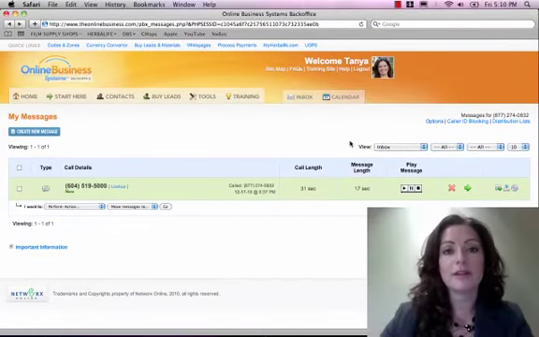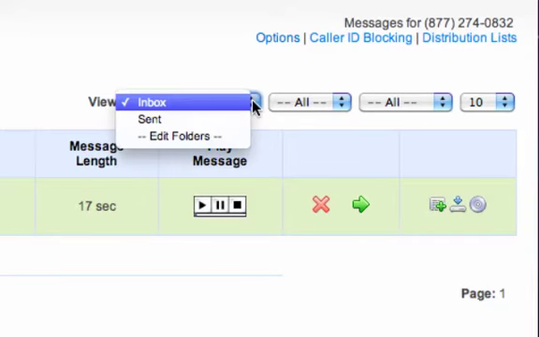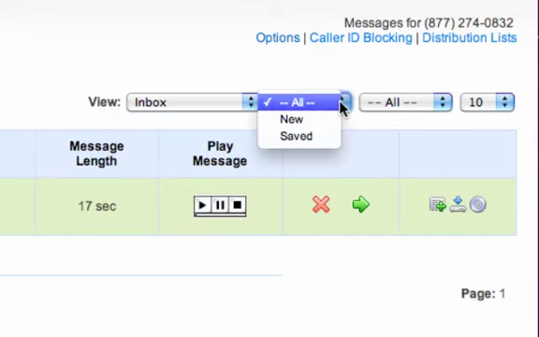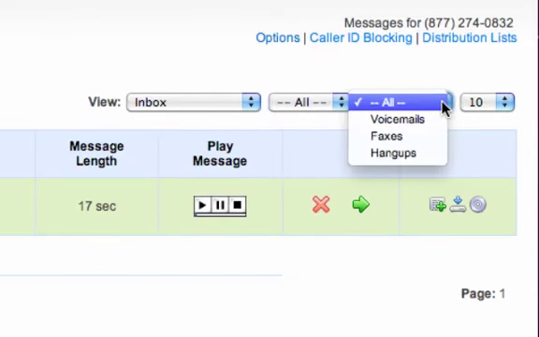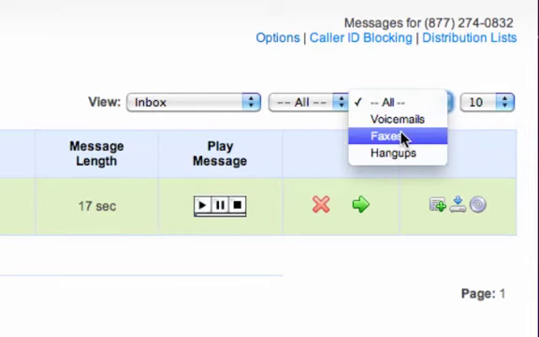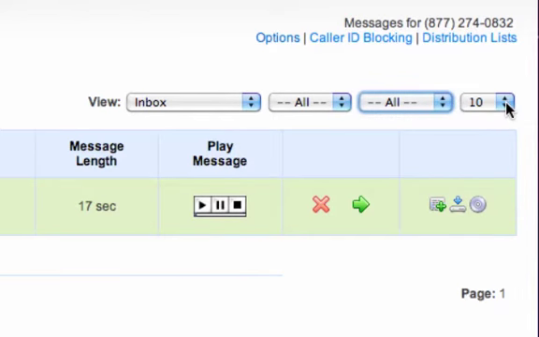You'll also be able to filter some of your messages using the drop-down menus above your messages. First of all, you'll be able to look at your inbox or sent messages. You'll also be able to look at new messages or saved messages. You'll be able to look at voicemails, faxes, or just people that have hung up on you. And the last thing, this number sets the amount of messages that you're viewing all at the same time.